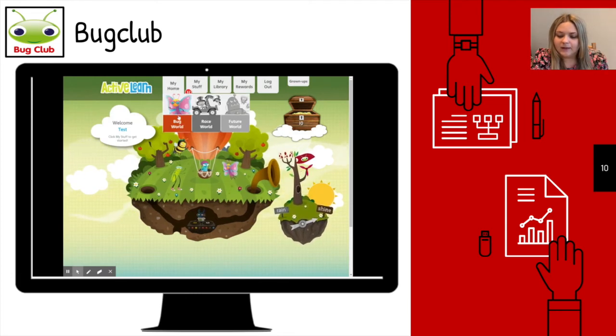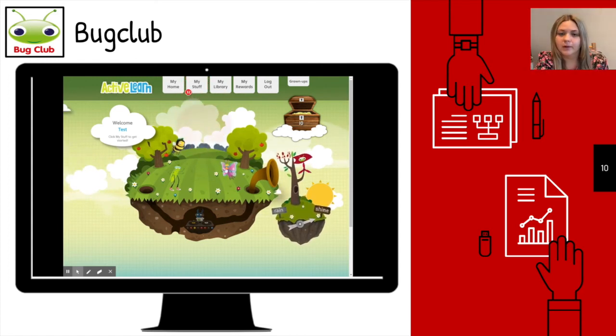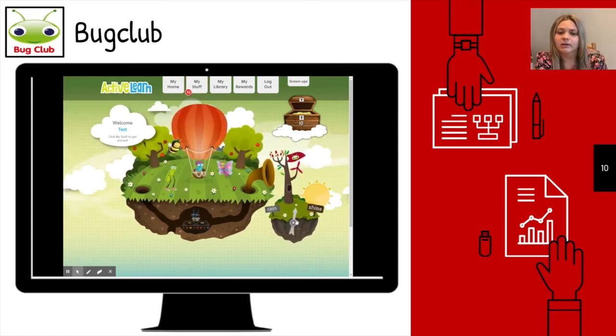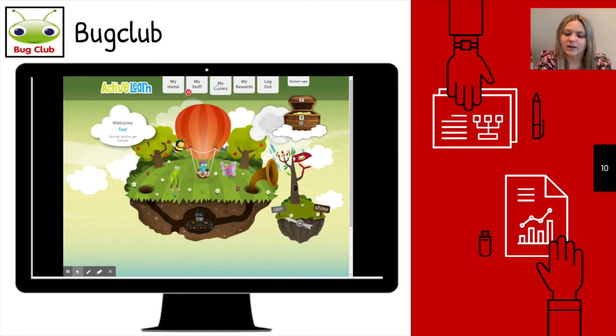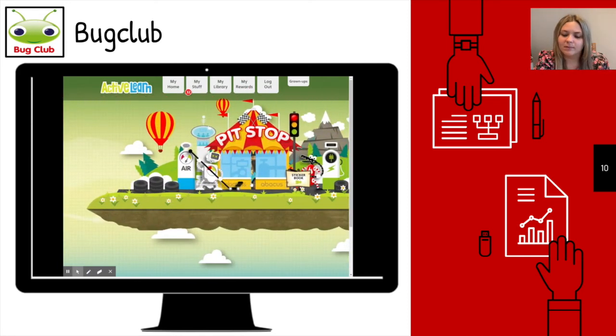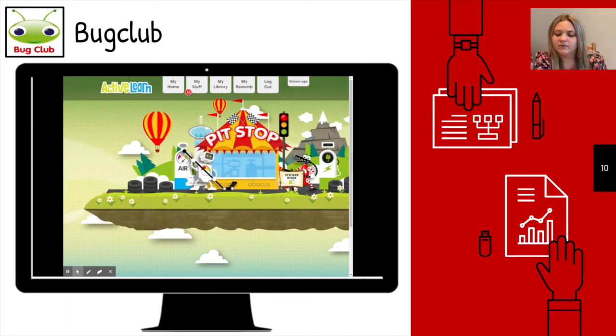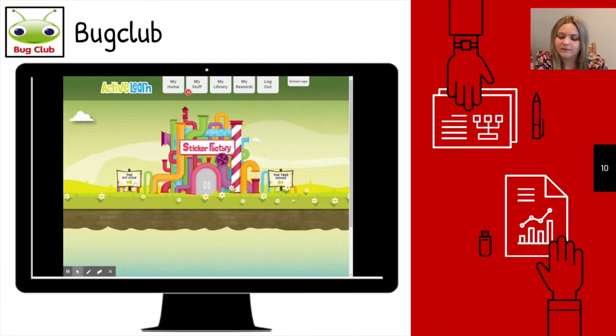Okay, so if we then look at my home now, there's Bug World. So children earn rewards for each book that they read. So obviously the more rewards they have, the more they can use it to spend on different items. I think there's things like a sticker book, there's a race game that they can play. So if you just go across to the rewards here, there's the pit stop, and if I click, it will take us to the sticker factory.